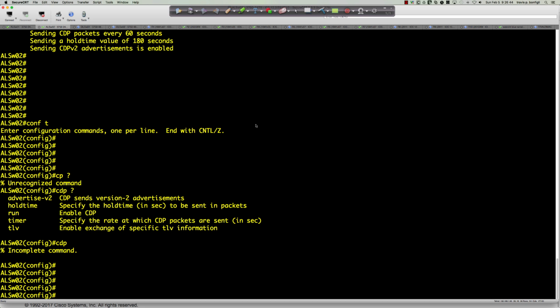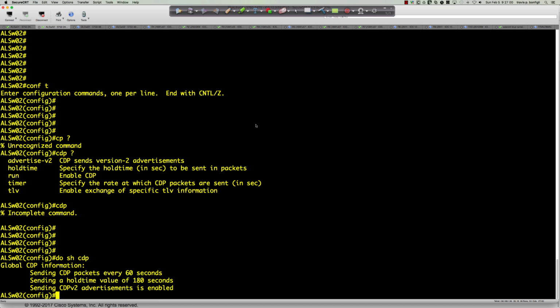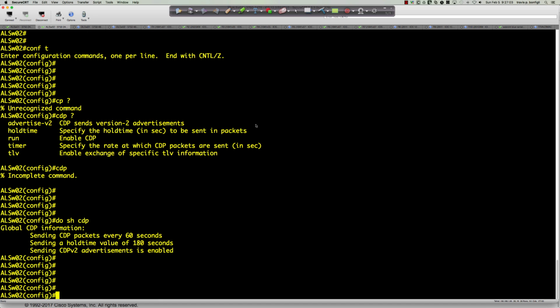If I say CDP run, that's going to go ahead and enable CDP, right? There's CDP enable, which is at the interface level, and then we have CDP run, which is going to be global. Now, by default, CDP is running. In fact, you saw when I just said show CDP that it's definitely running. And then we could tweak the timer value.